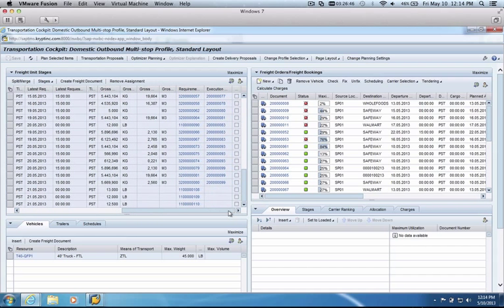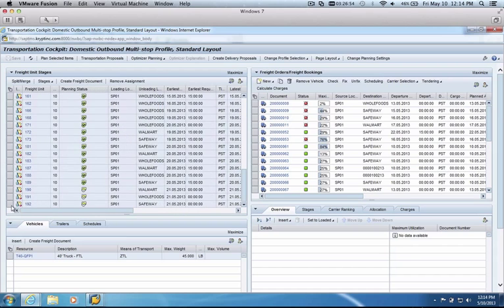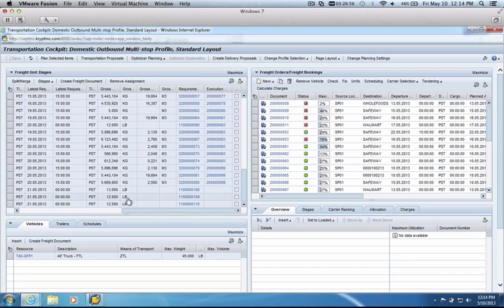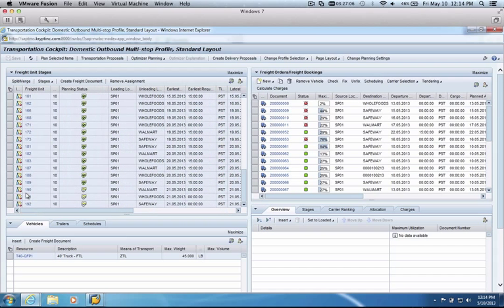If I scroll to the right, you can see the weight of each freight unit, the one for Walmart is 13,000 pounds, and then we have another freight unit for 12,000 pounds, and then finally the freight unit for Safeway is 12,500 pounds.